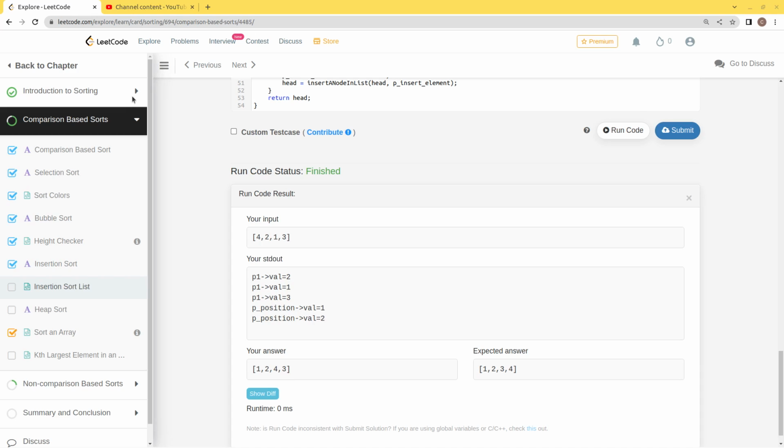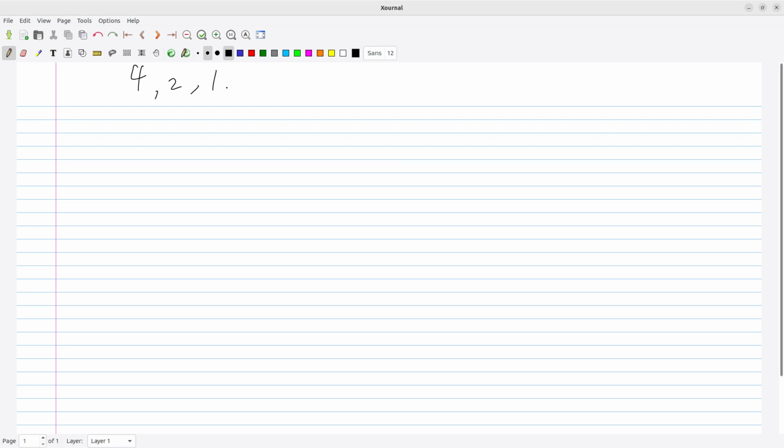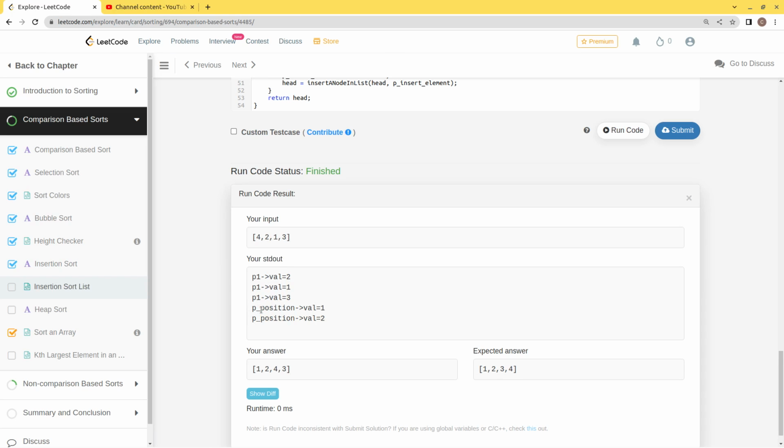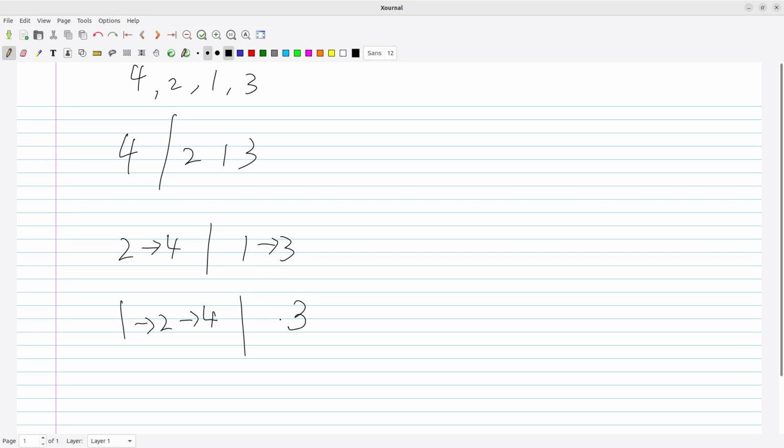Okay, so for the very beginning, there will be the 4, 2, 1, 3. On the very beginning, there will be the 4 with 2, 1, 3. Okay. And when I insert the 2, there will be the 2, 4, and 1, 3. And on the next will be the 1, 2, 4, 3. Okay, for the last, the P1, 3. We insert 3, we will search 1, 2, that's P insert.